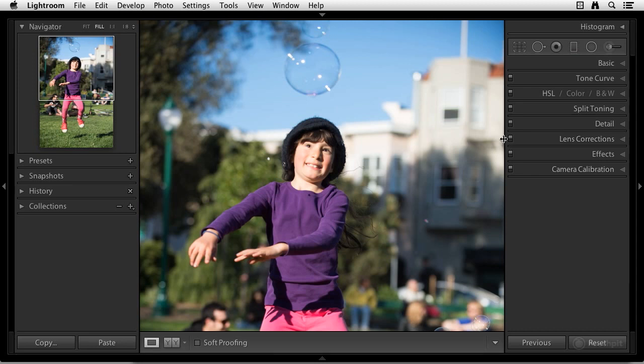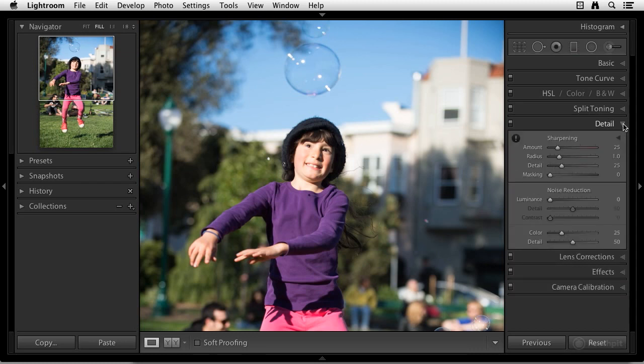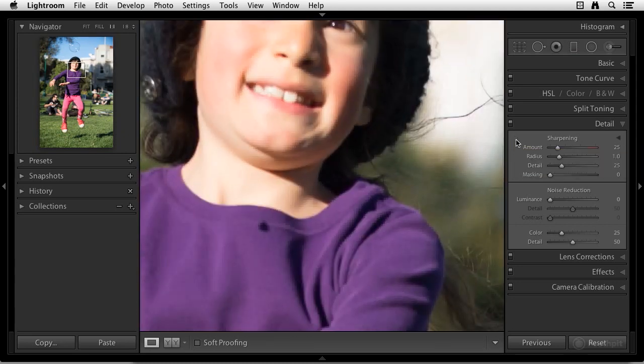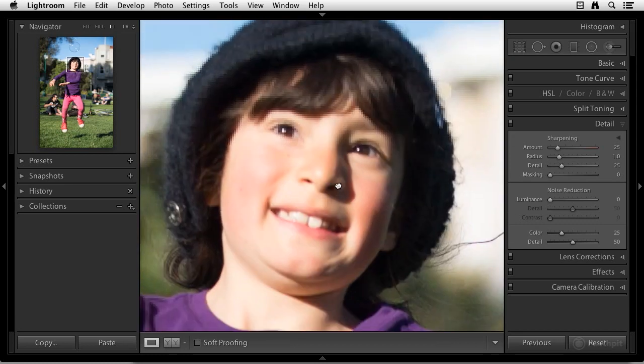So in the Develop module here in the right side panels, under Detail, I'm going to click on this reveal triangle, and you can see the various sharpening controls: amount, radius, detail, and masking. You can also see an exclamation point, and this is telling me that I need to zoom in. I'm going to click on that exclamation mark, and it's going to do it for me. I'm going to click and drag and bring her face right into the middle of the preview area.